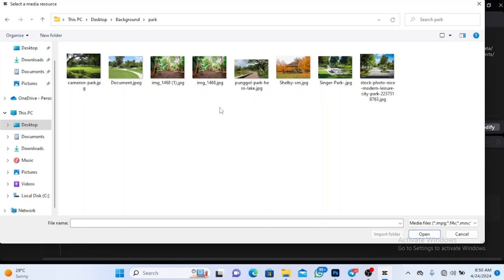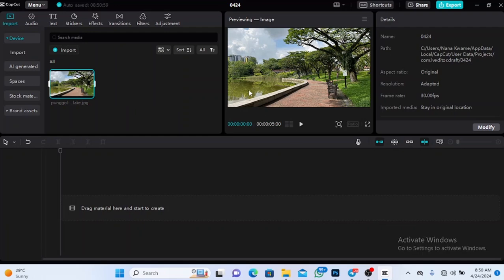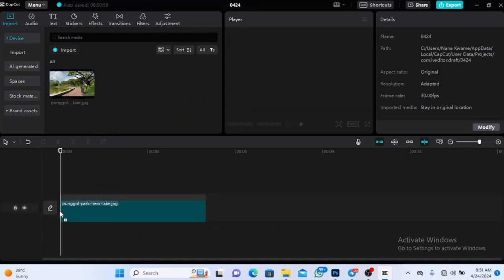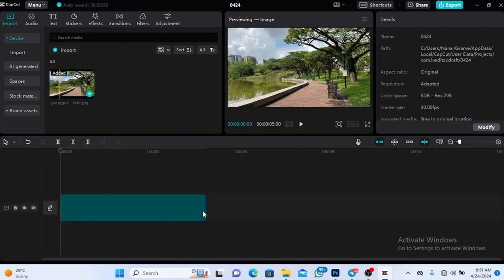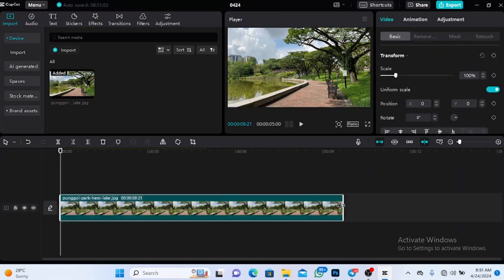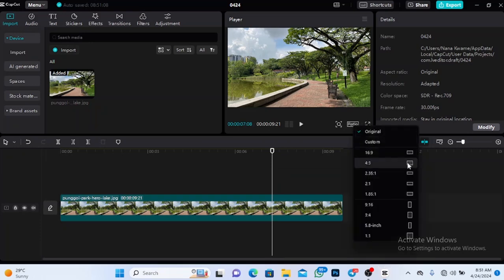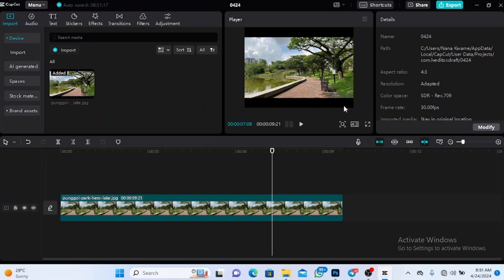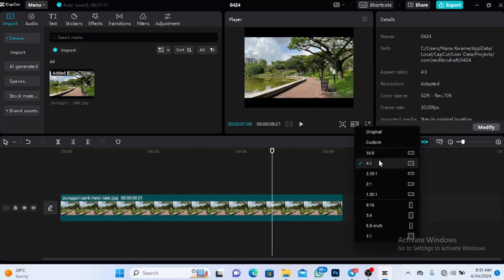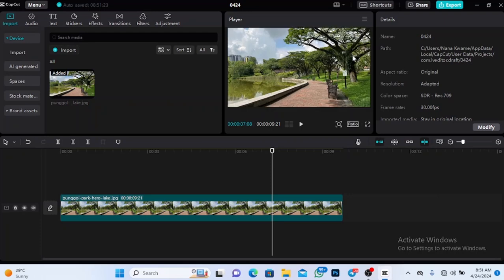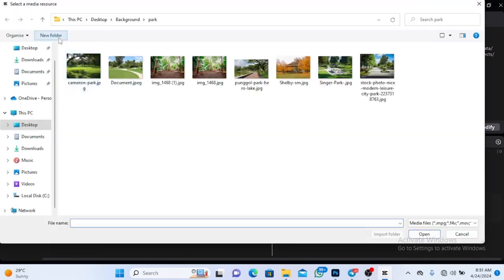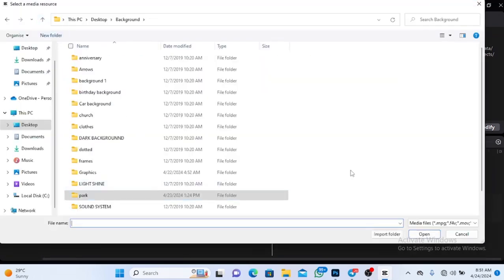For the pack, I'll first of all import the pack. This is what I'll be using for my background. I'll click on this, then extend my timeline. I can also change the ratio, which is the size of the video, but I'll just maintain the original size. Then I'll click on import to import the other resources.